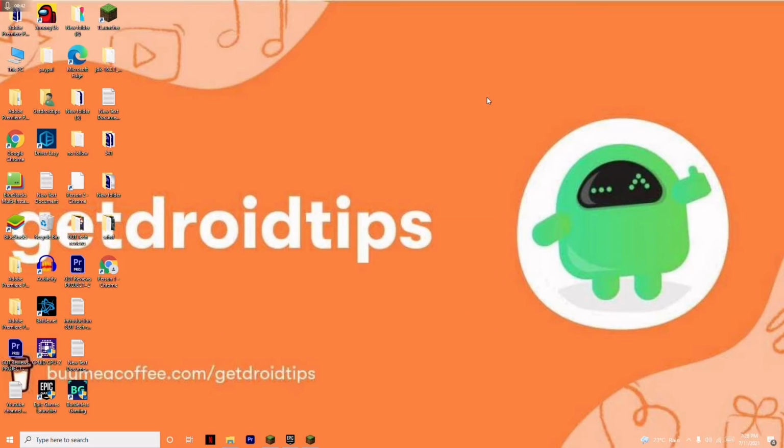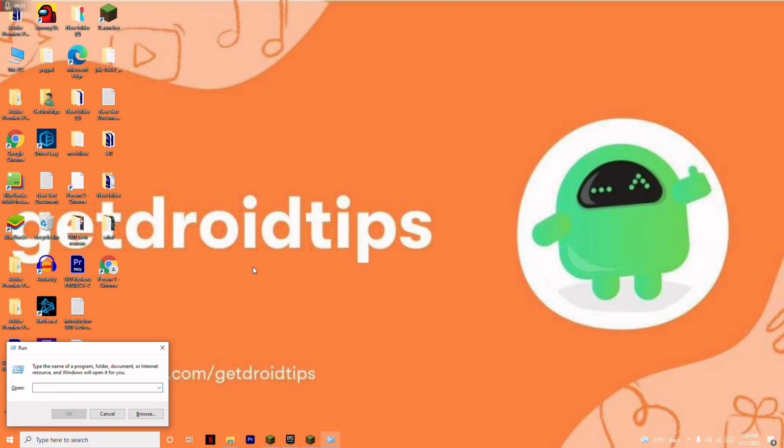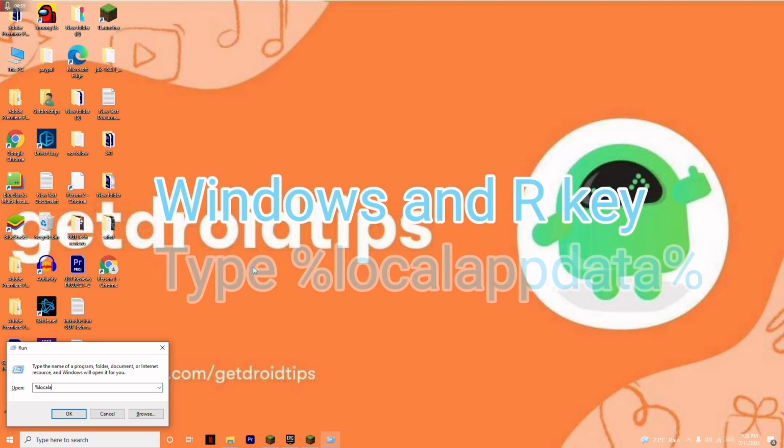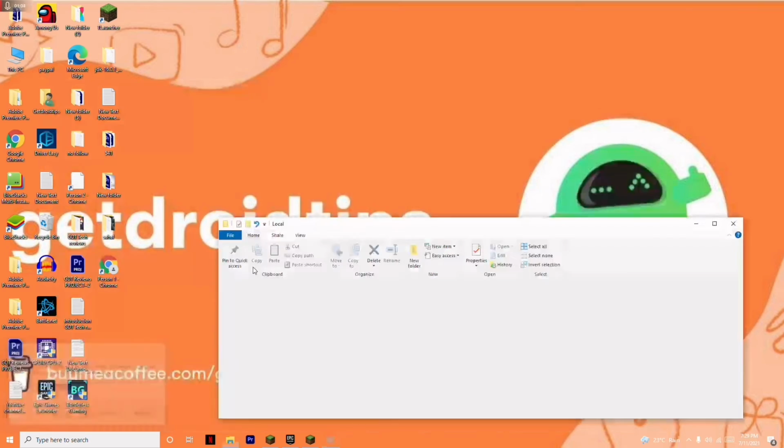Once it is done, follow my next instruction, which is very basic and very simple. When I did this, the issue did not happen for me. Press the Windows and R keys together, type %localappdata%, and press OK.